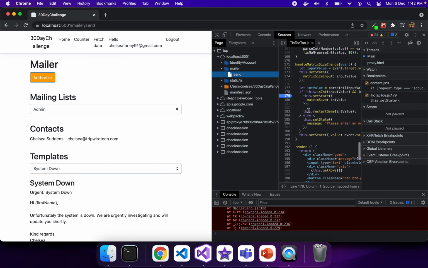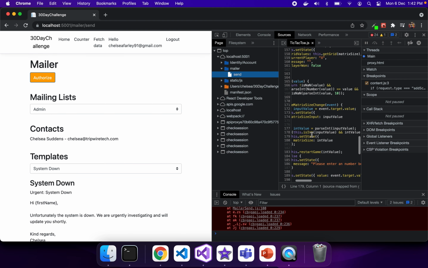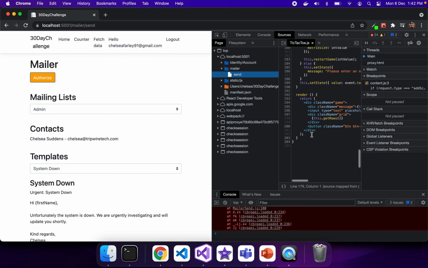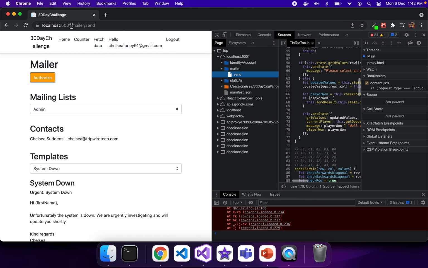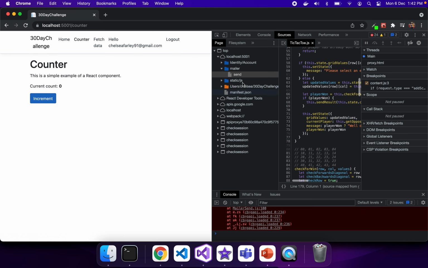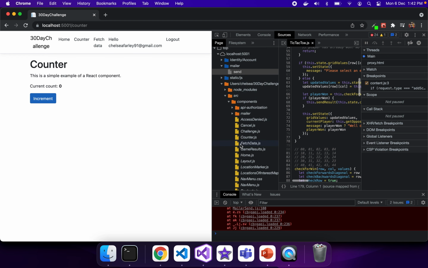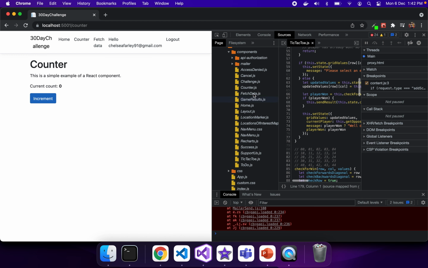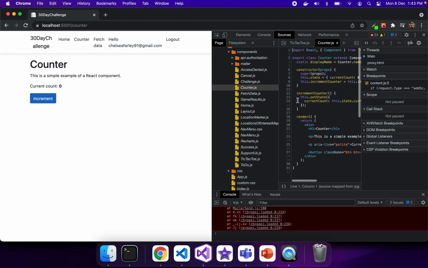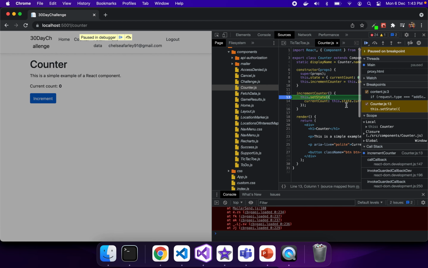Oftentimes you might hit an issue, something's failing, you don't know why. So if I go to counter, and if I set a breakpoint here, so anywhere that you want to see what's going on, you can just set a breakpoint and it'll hit the breakpoint if it gets to executing that code.